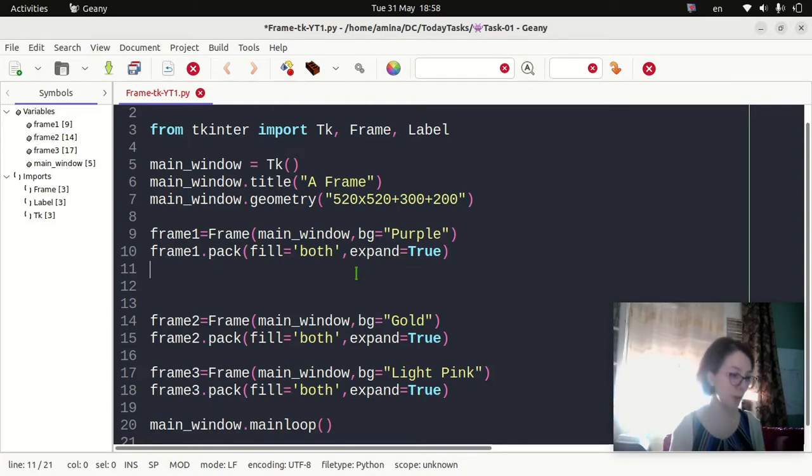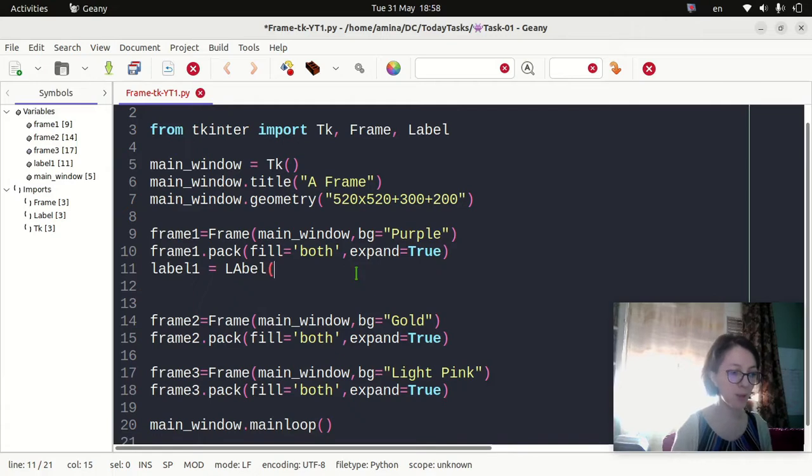For the first one, I'm going to stick with pack, so I'm going to create label1 equal to Label. But the difference between the labels I'm going to create and the frames I've already created is that they will have the frames as the parent windows and not the main window. So I'm going to set the parent to frame 1, the text to label of frame 1, and I can add the background color as pale green.